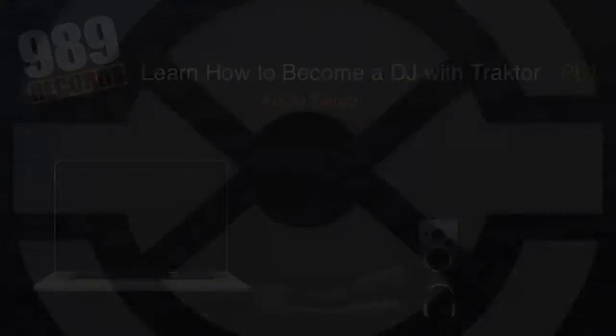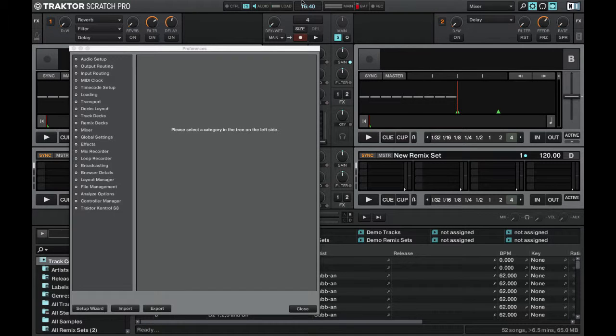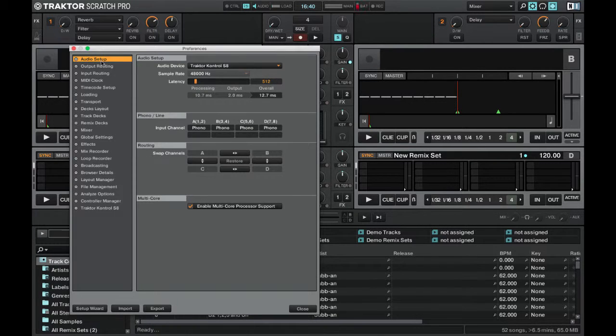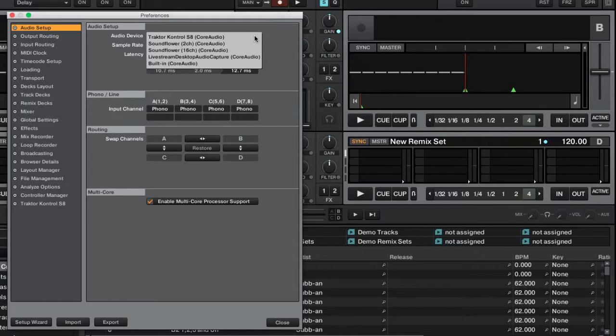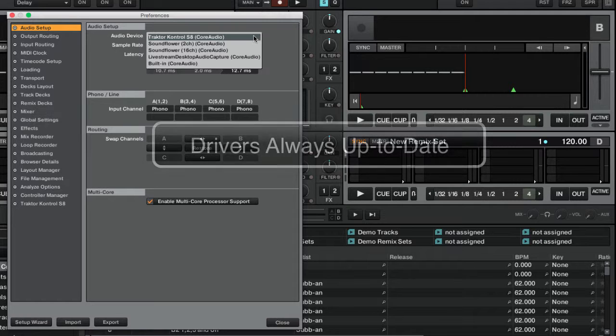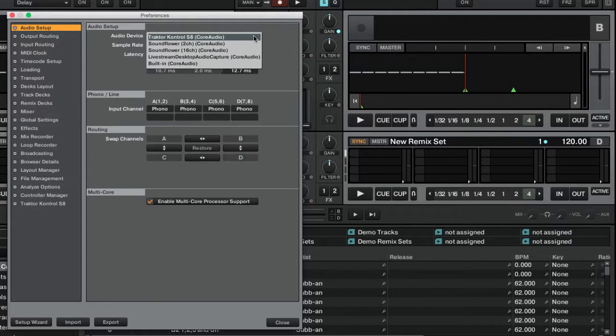Now, let's open at first the preferences window and choose the audio setup menu on the left-hand side. On the right-hand side, we must at first choose the audio driver for the external audio interface we're going to use with Traktor. Usually, the audio driver comes with the hardware, but in this case, I strongly suggest you keep your audio interface drivers always up to date by checking the manufacturer's site very often.